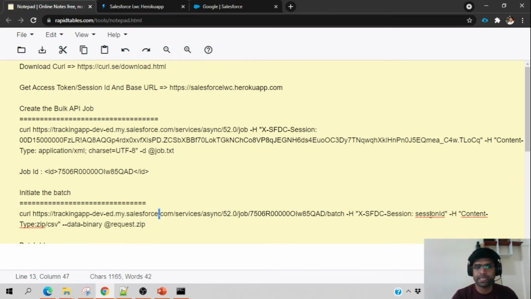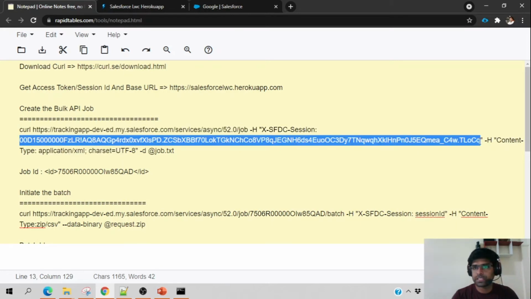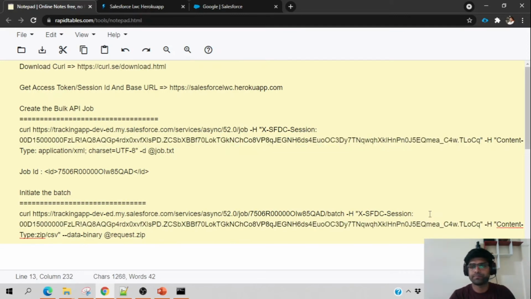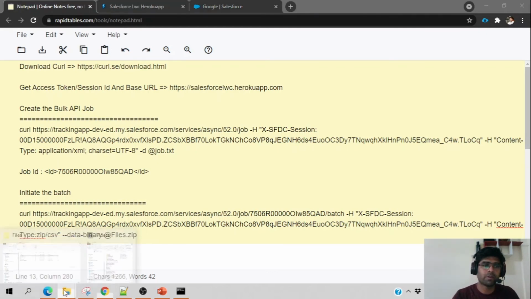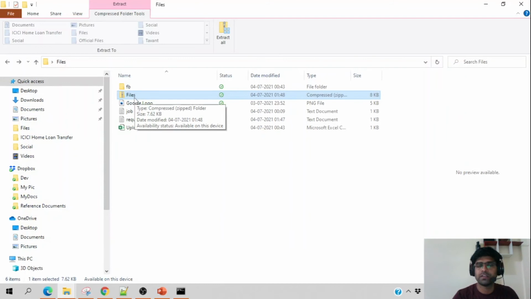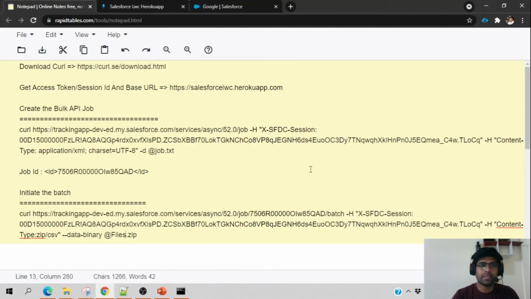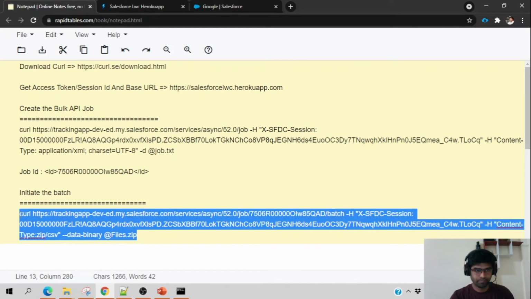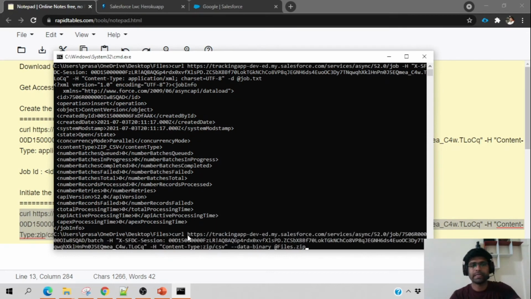The next thing pending is the session ID, right? The session ID is also present over here. Copy the session ID and paste it over here. Now the last thing is this zip file. For us, the zip file is not request.zip, it is files.zip. If you remember, we created the zip file as files, not request.zip. That's all. Just copy this, move back to your command prompt and execute.